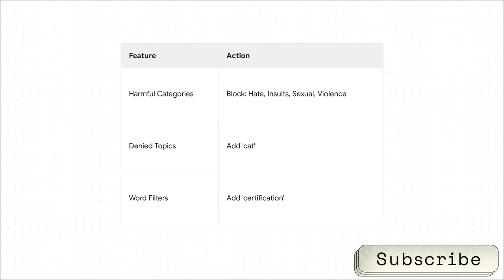And setting one up is surprisingly easy. You can click a few buttons to block whole categories of bad stuff. Hate, violence, the usual suspects. But you can also get super specific. For our little problem, we're just going to tell it, hey, no more cat content. We're literally adding the words cat and certification to our block list.